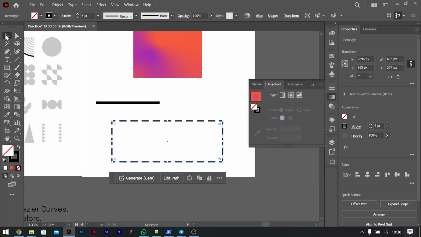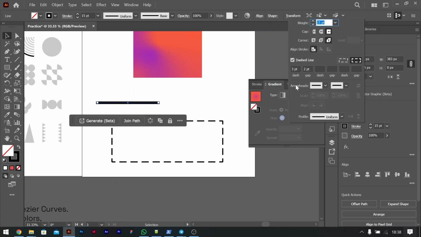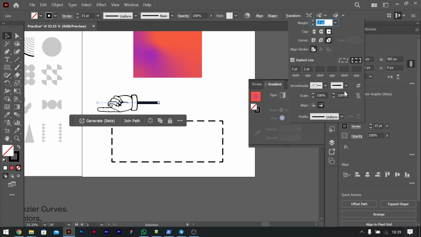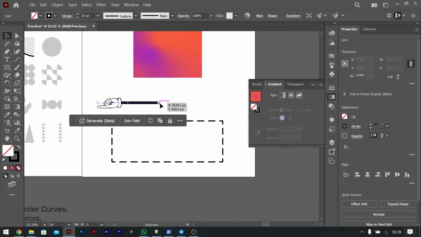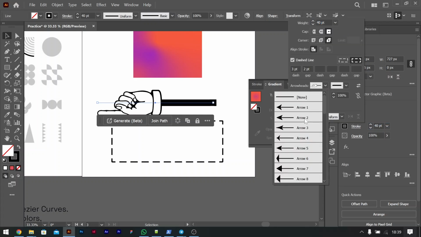Then you could also include points for the ends. For the arrowheads, you could introduce arrows or different shapes, maybe even a hand pointing or something like that. You could also scale them to make the arrowhead much bigger or smaller, depending on what you want. Now, let me remove the arrowhead, please.